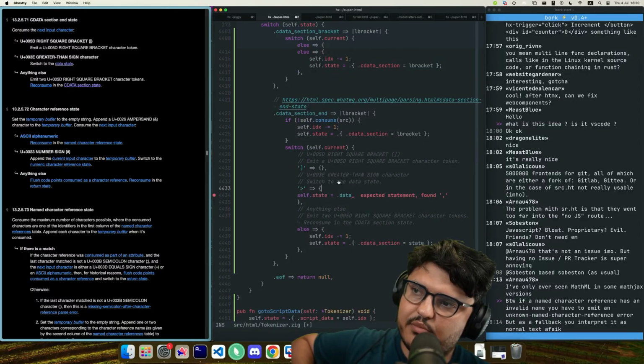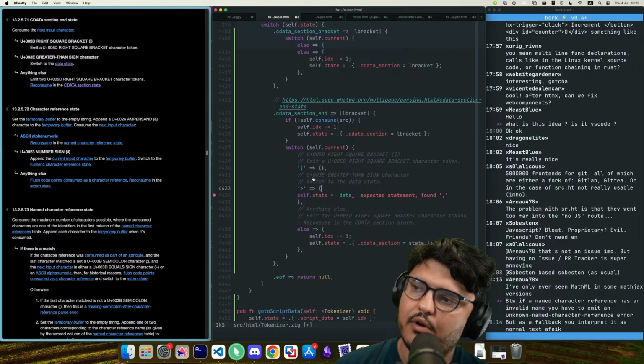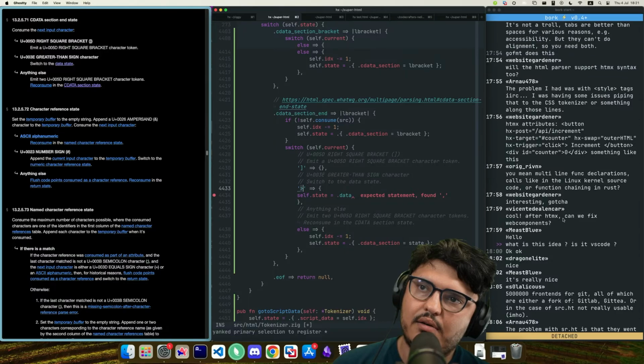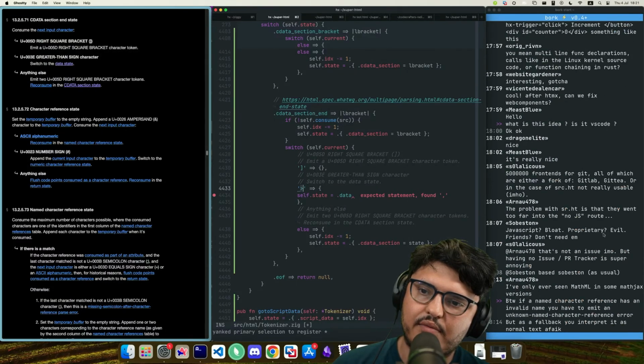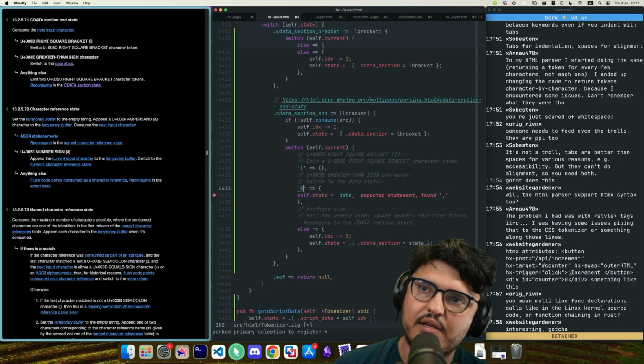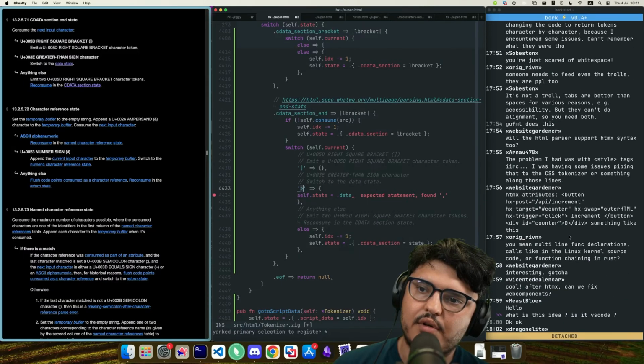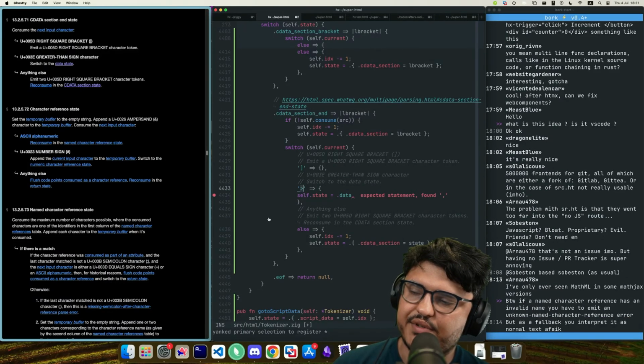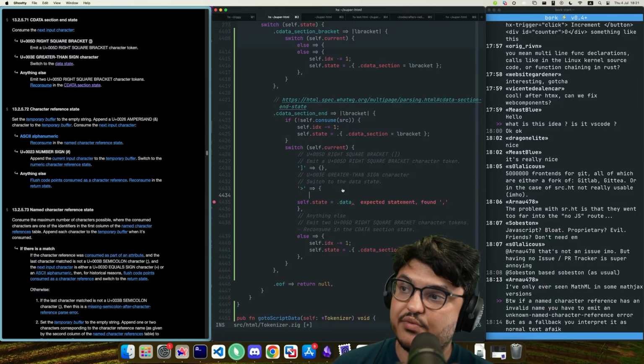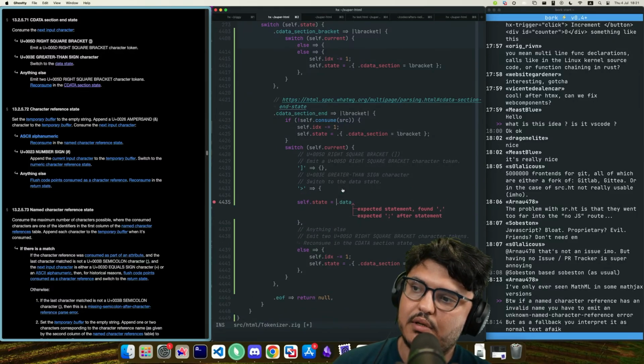But the problem is here, because we're saying, oh, we found a greater than sign character. That means that we want to switch to the data state. So we're done with this, right? Because CDATA has angle brackets around it. Didn't somebody write CDATA earlier in here? No, oh, it was in Discord. Okay, so it ends with a greater than sign, I guess. So this is where we want to output it.